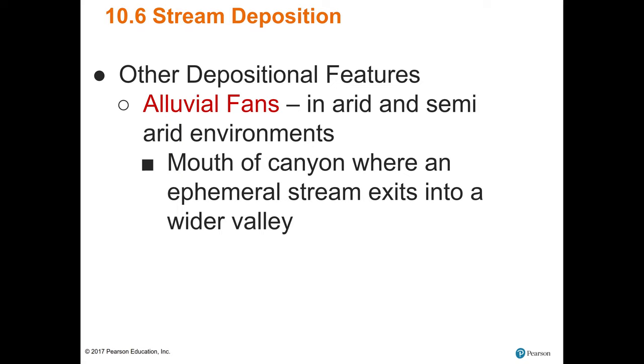So at the mouth of a canyon where there's a break in the gradient, so coming out of a very steep canyon into a flat valley, when the stream comes out into the valley, it slows down. When it slows down, it deposits sediment and it forms an alluvial fan.